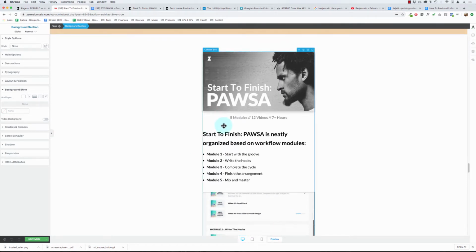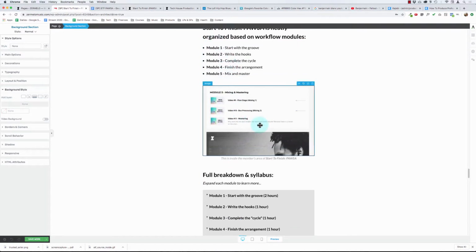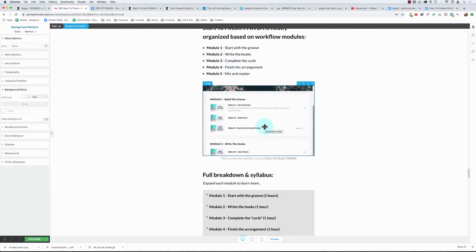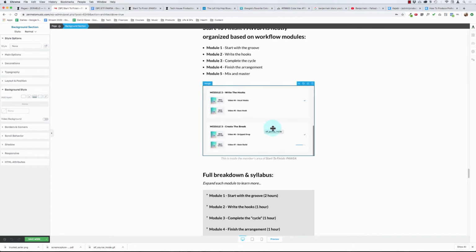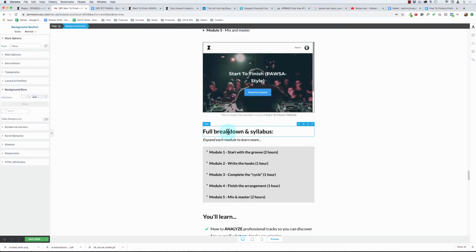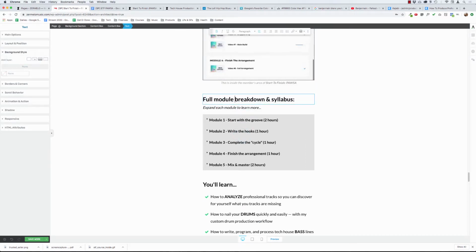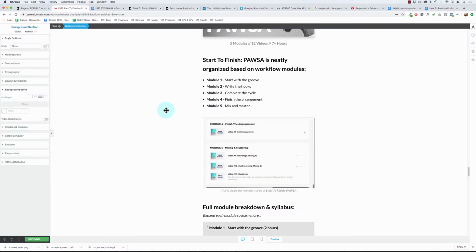and then we're working from general to specific. We have the general modules that are included in the course, and we have a screenshot of that inside the course, so people are already familiar with the inside of the course before they even get in it, before they even maybe think about purchasing it. But then we have a full breakdown and syllabus, so maybe what we'll do is full module breakdown. That makes sense because we're going to continue using the same language.